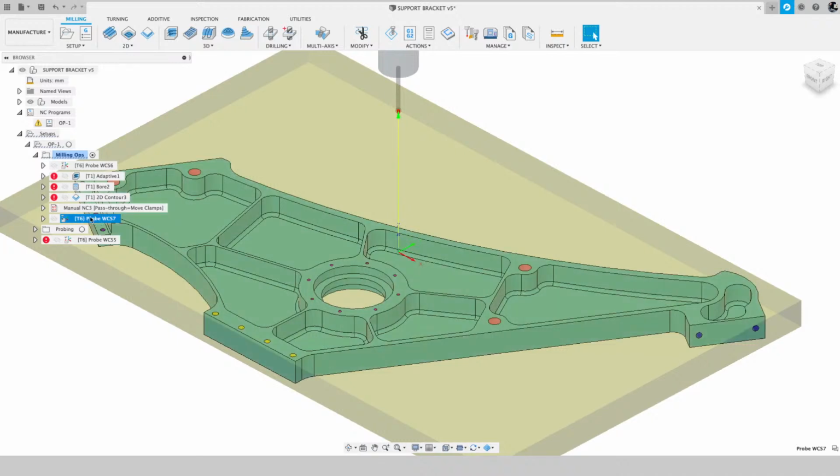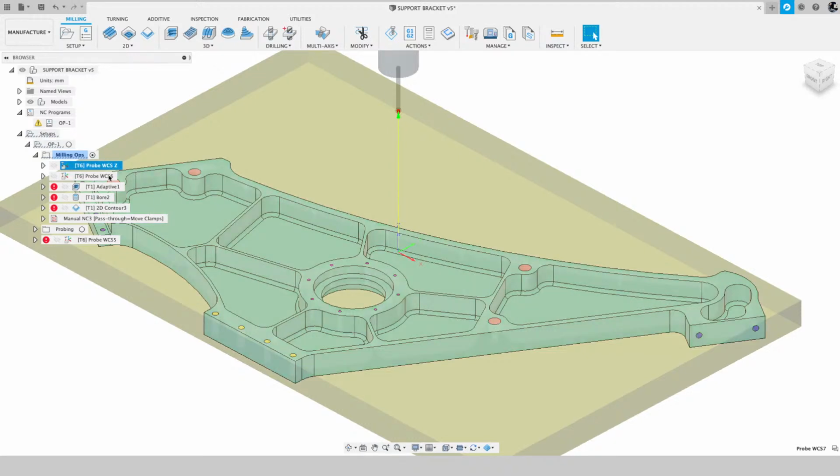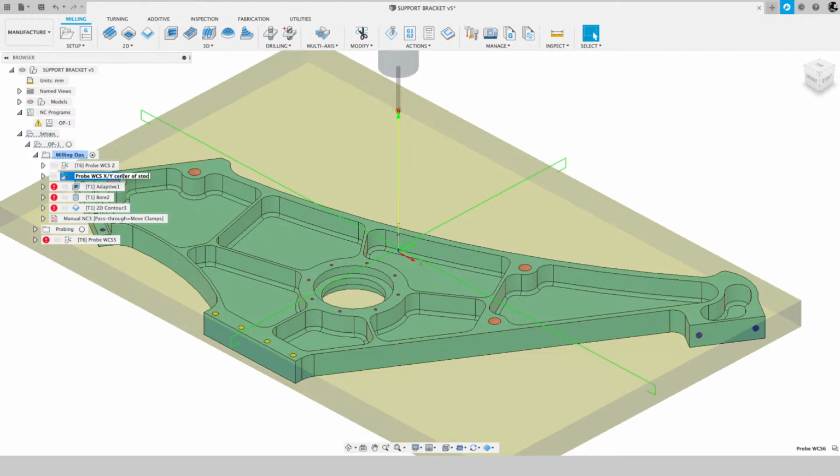So now, see, you put it right here. I'm going to drag that up. And what I'd probably want to do is do a Z first. So I can come into here, probe WCS, type in Z. And then this one here, the next one, I will name that probe XY center of stock. Okay. Just put a little note in there to clarify what it's doing. All right, so let's simulate those.